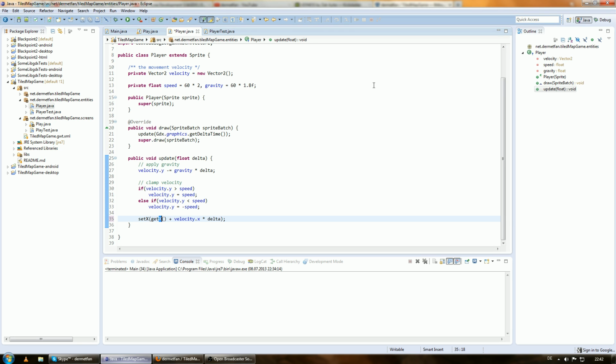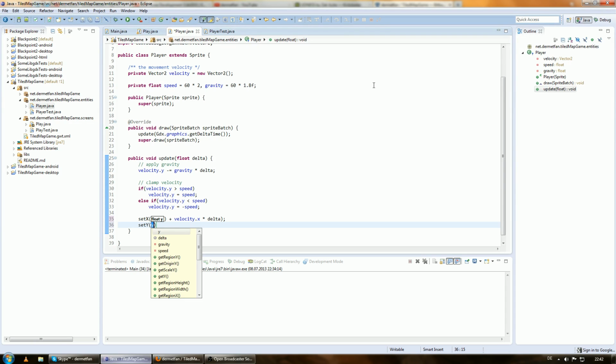So this is taking the current X position, adds the speed in one direction, the velocity in this X direction, and takes it times delta, so we also have this frame suspension thing that makes everything look the same on every kind of frame rate. We want to do the same for Y. And this should already set the position.